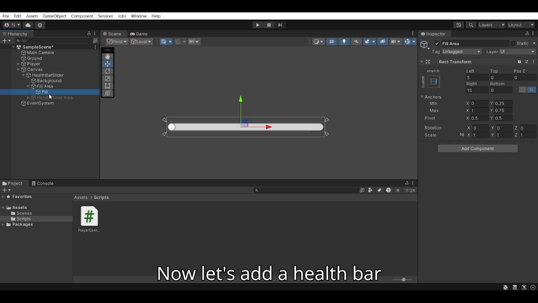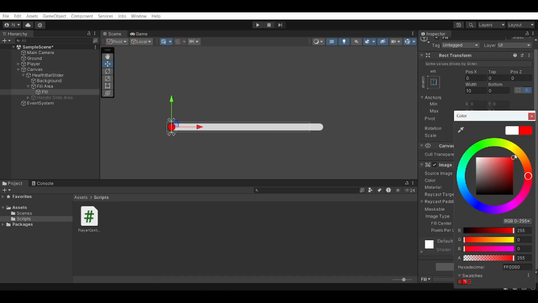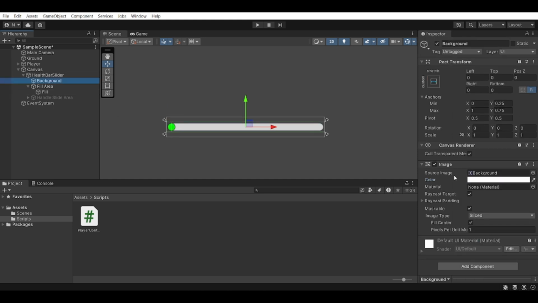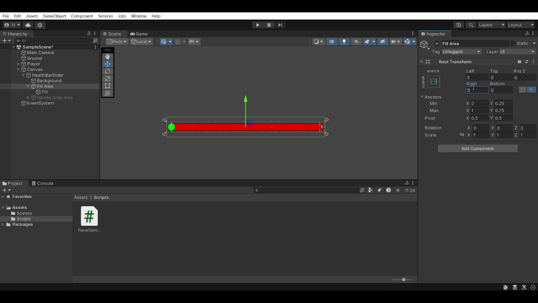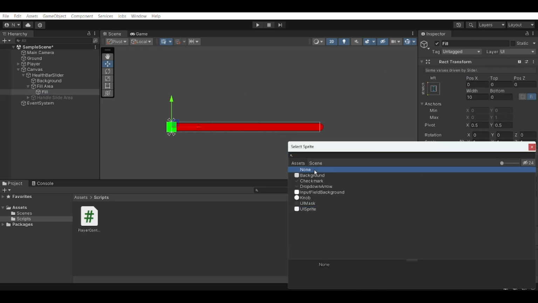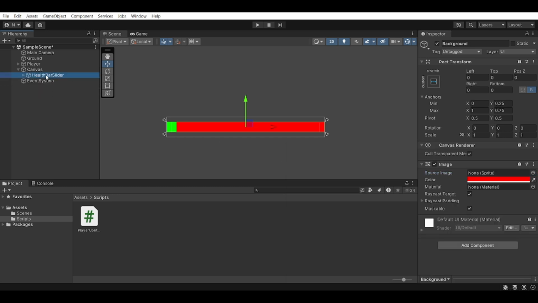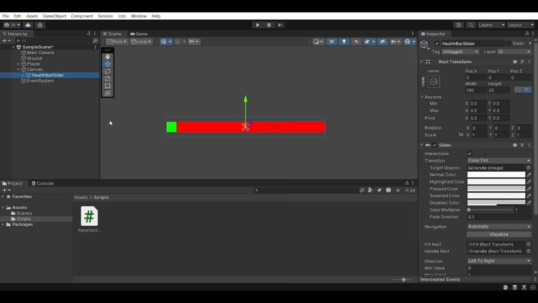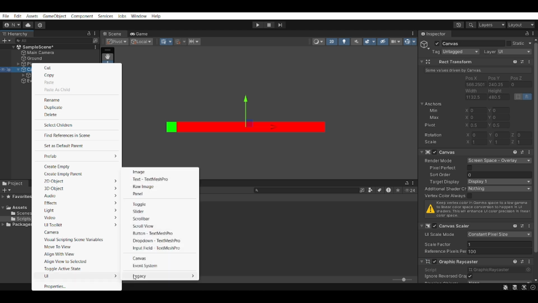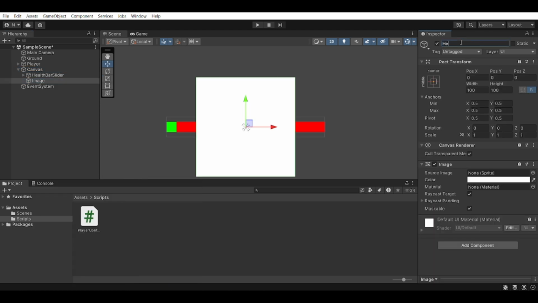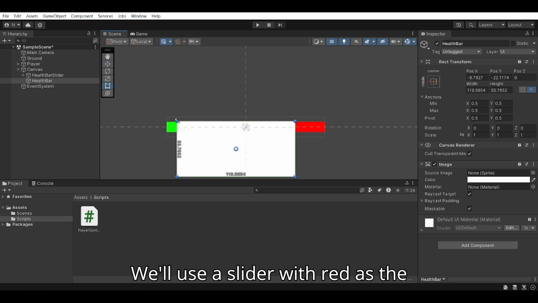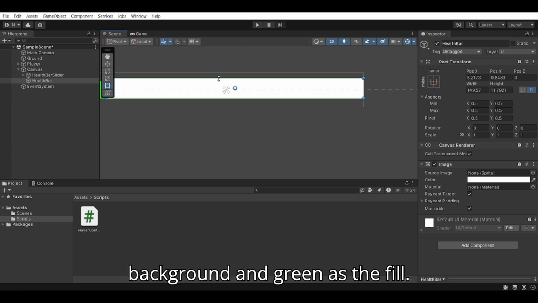Now let's add a health bar. We'll use a slider, with red as the background and green as the fill.